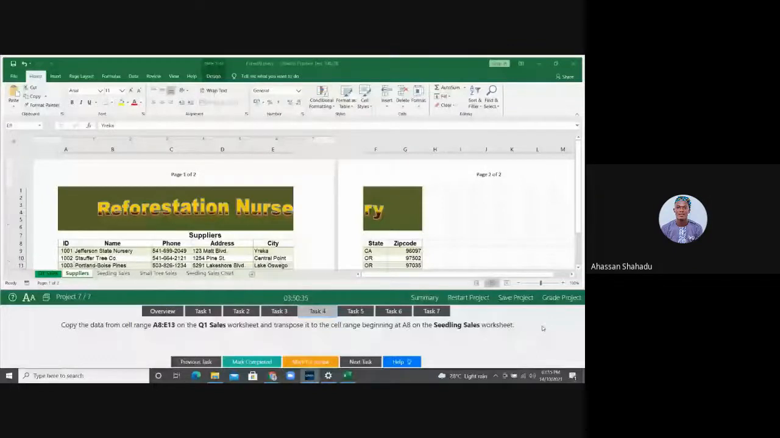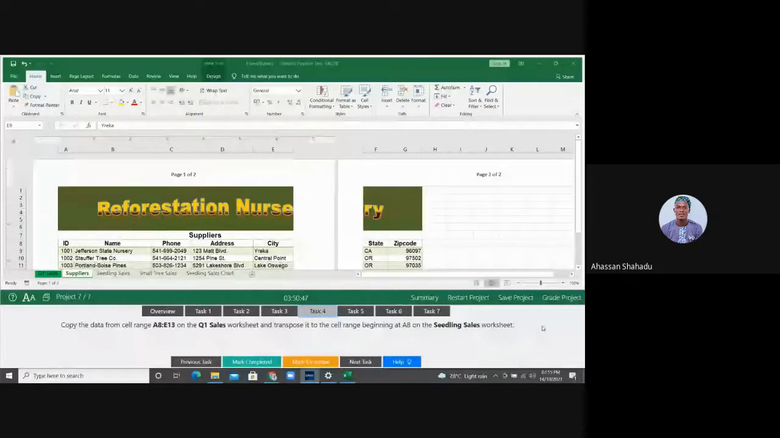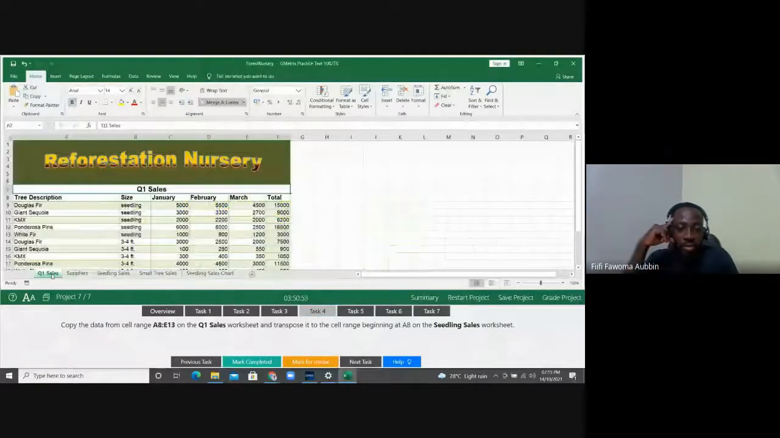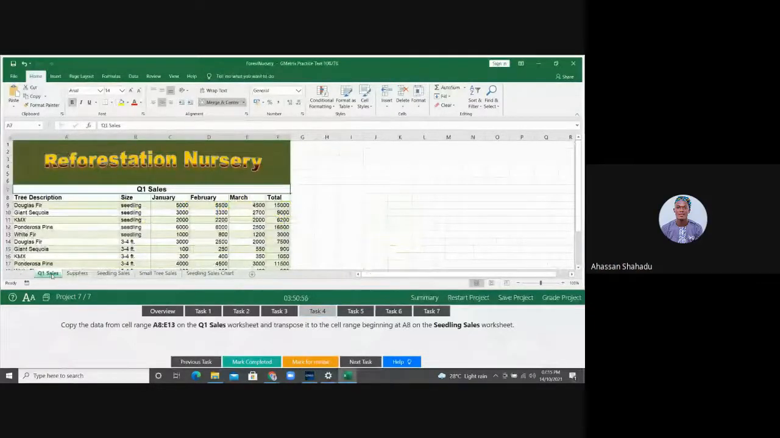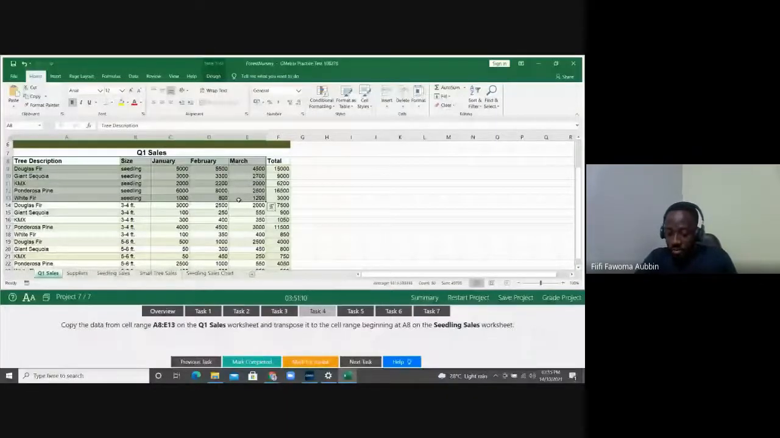Okay, let's leave the selection first. So what should I do? Go to the Q1 sales worksheet. So I'm at Q1 sales now. Then do the selection, A8 to E13, which is here. So how do I copy?